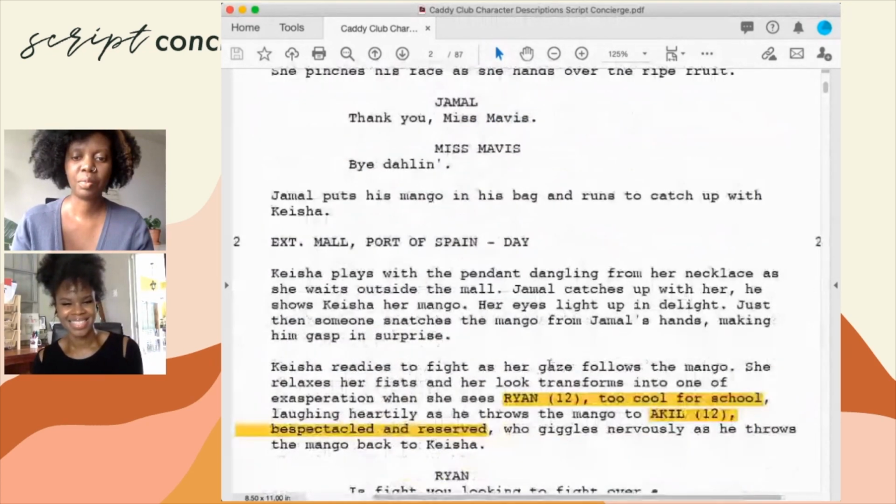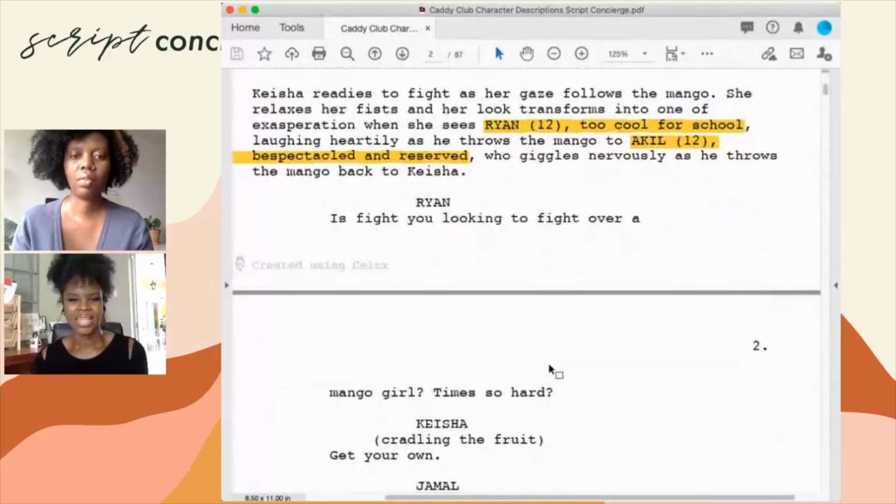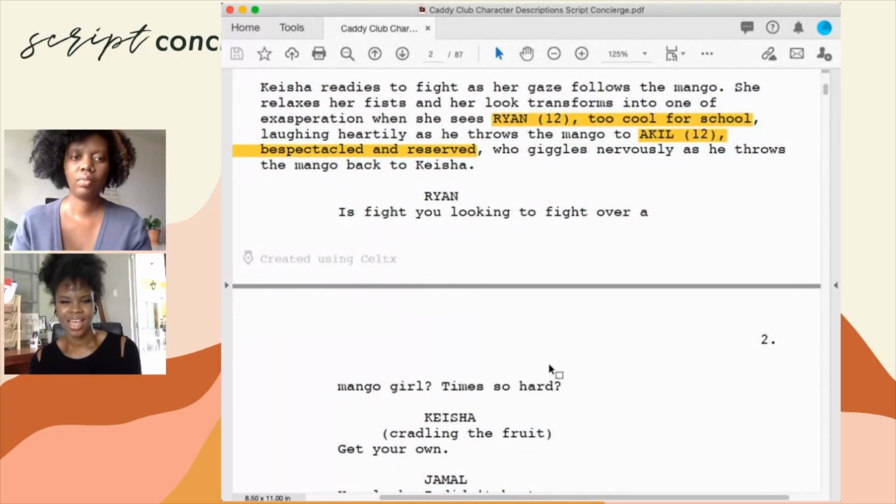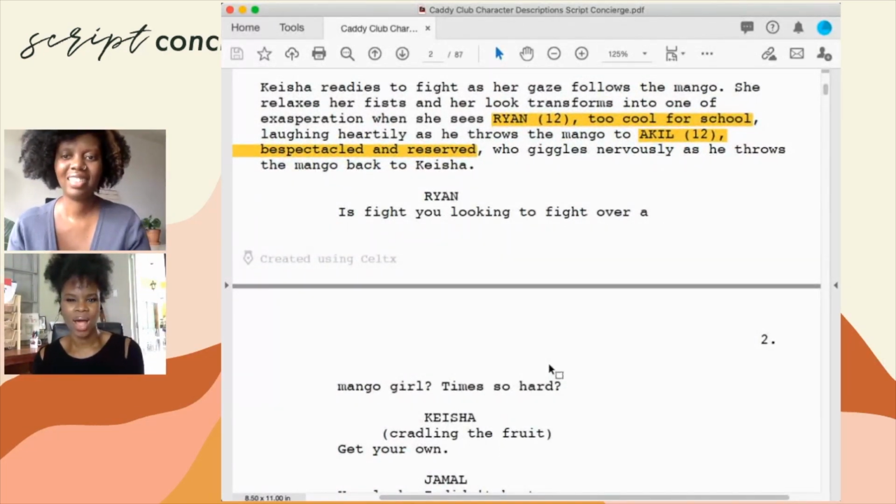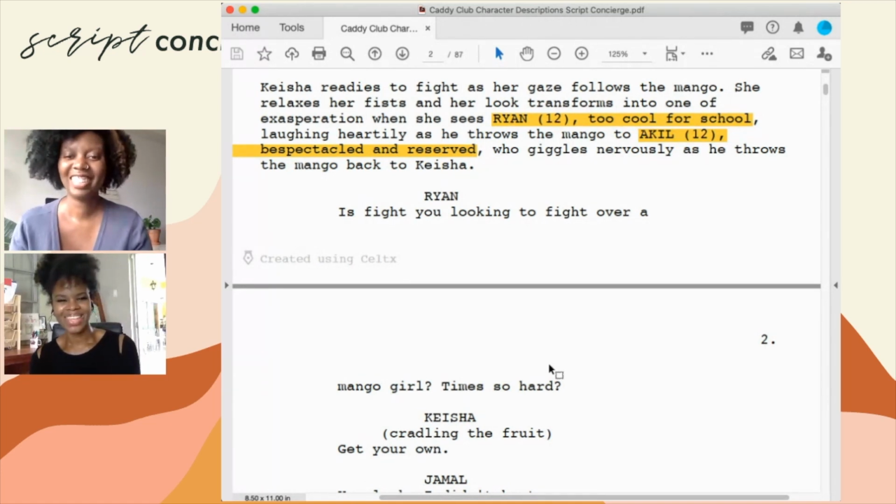So next up, let's meet Ryan. We introduced Ryan as 12 and too cool for school. So the hope is that with this introduction, we get a sense of, okay, this is a 12-year-old who has a lot of swag, right? That's the intent, to communicate that of the group, this is the Prince Charming, the swagalicious one.